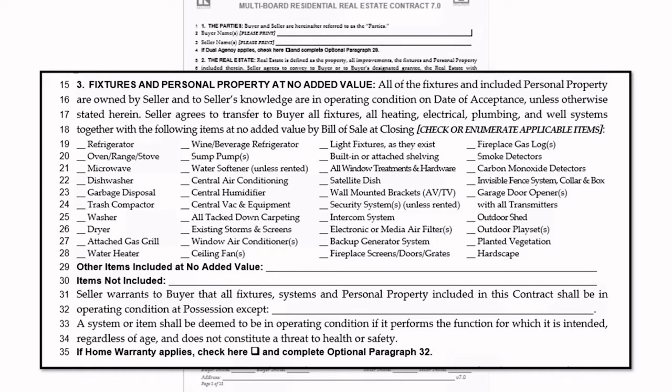But then line 29 has other items included at no added value. And just as a little aside, the reason for saying at no added value, both on line 15 and on line 29, is that when the appraiser comes into the property, personal property can affect your appraised value. So what we're trying to say here is this is all part of the cost of the property. It's typical in our marketplace that this stuff stays, so it should be included in the appraised value. It doesn't mean it's going to work, but we're going to give it our best shot.